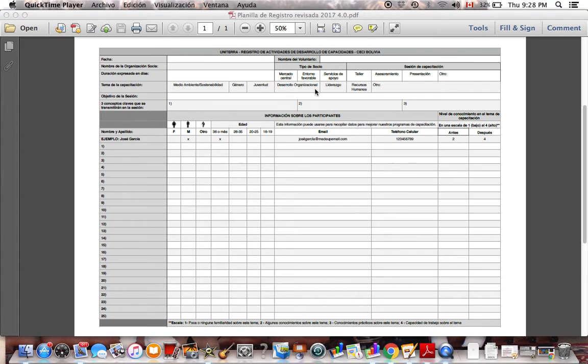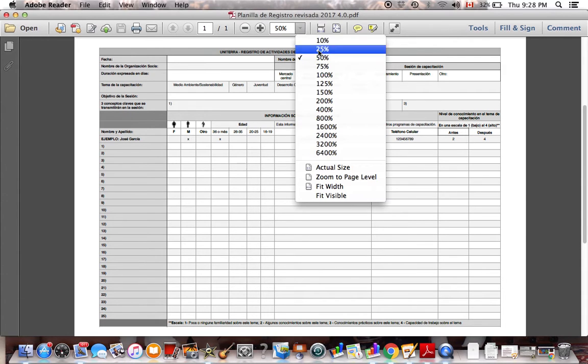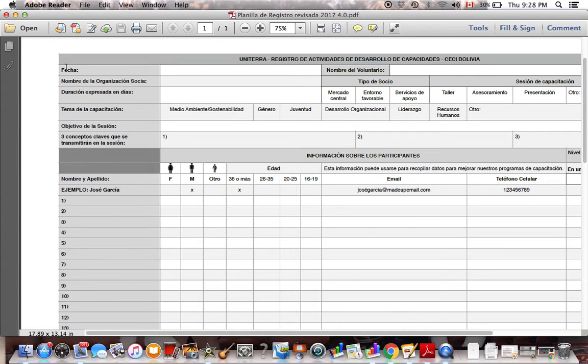The top part is to be filled out by the volunteer facilitating the activity. The bottom part is to be filled out by the participants. To start out, please fill out the date, the name of the volunteer, and the name of the organization. If there are several organizations involved, you can just write in here mixto.